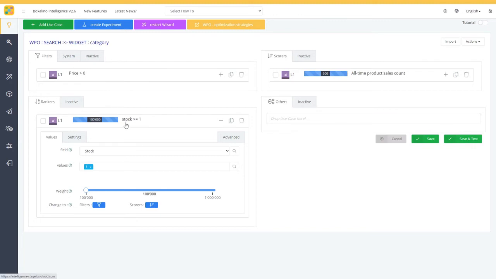As a ranker, what it will do is make sure that the products with the stock bigger than or equal to 1 will appear at the top of the list, but it will not exclude the products which have a stock of 0. Such is not the case of the filter. Here we have price is bigger than 0 as a filter. That means that the products with the price equal to 0 are simply excluded from the list altogether.